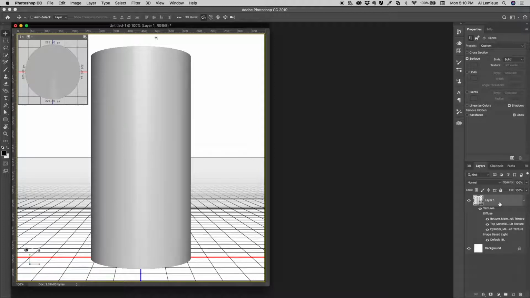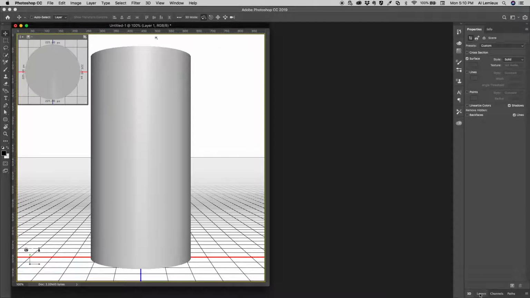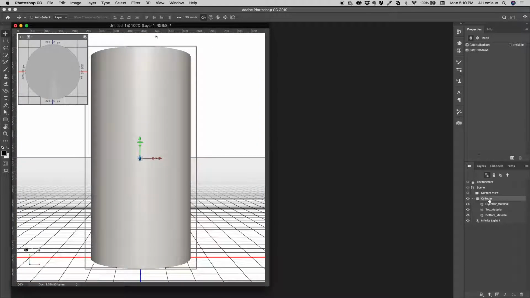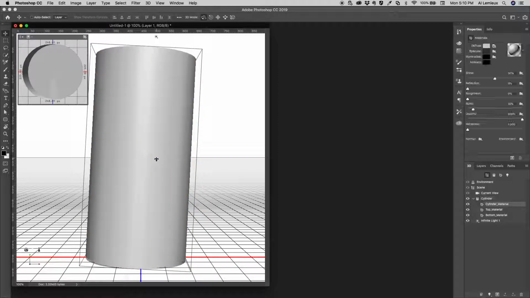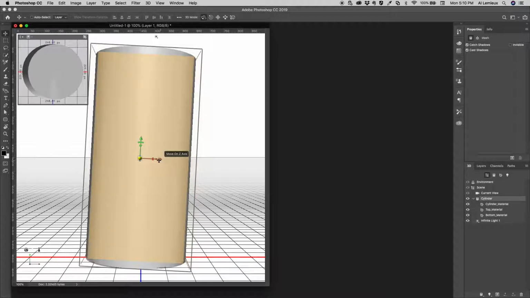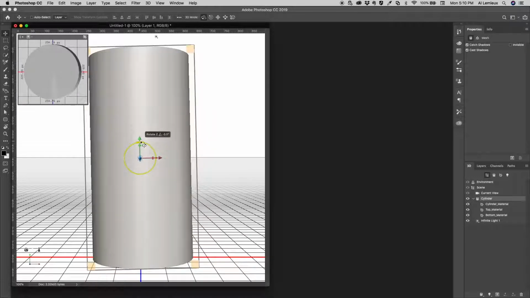That'll give me a cylinder object, and you can see the new object appears in the layers panel with the textures, the diffuse textures. There's a bottom material, there's a top material, and then the cylinder material itself. In the 3D panel, you'll see that, again, the environment, the scene, and then the actual 3D model. So once I click on the 3D model itself, now I can access its tools, and now I can start doing things like rotating and all the other things that we were doing in the previous video.